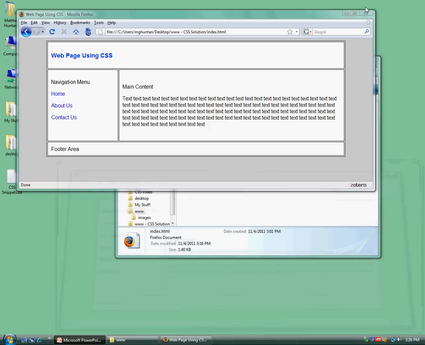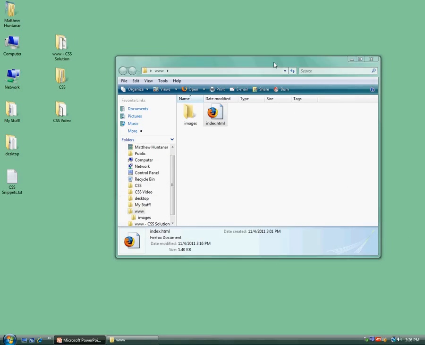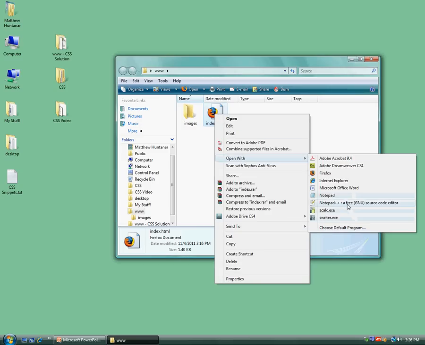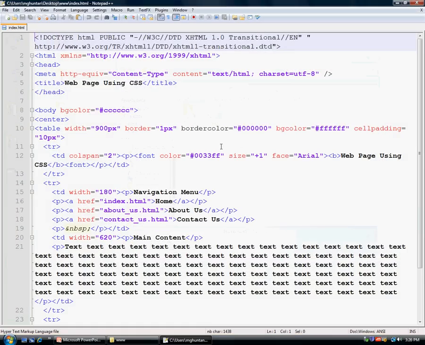I'm going to close both of these browser windows, and as you can see I have my www folder open and I have my index page. I'm going to right click on my index page and open it with Notepad++. Now, as we can see, I have a lot of formatting in this index page, and we want to transfer this formatting to my style sheet.